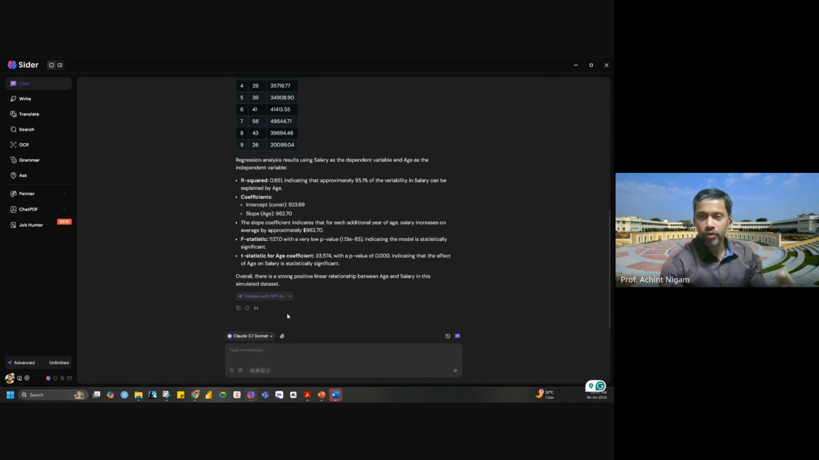Right now, because this is in point form, I can either expand it or give it tabular output. So I'm going to expand this. I need the output in paragraph form.